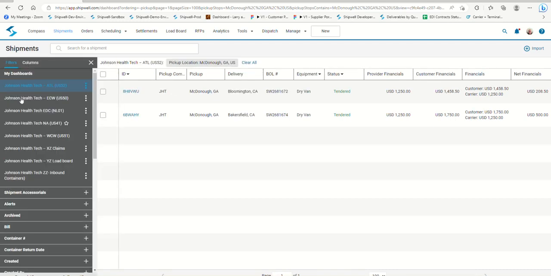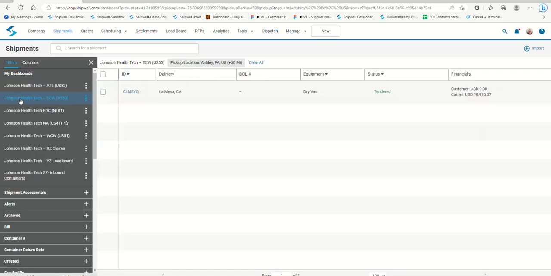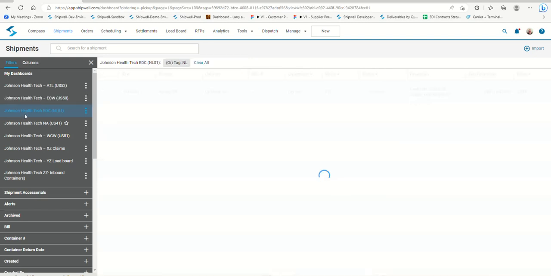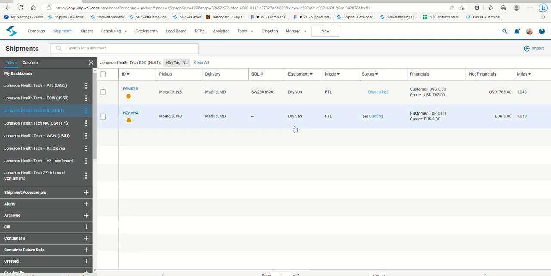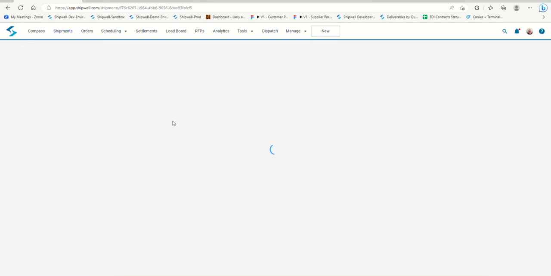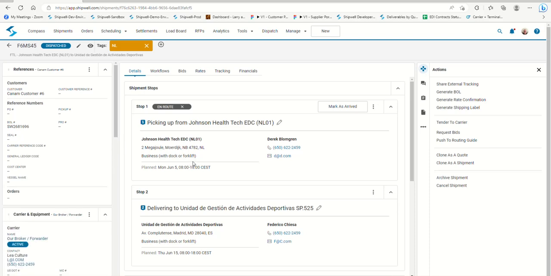And what's really nice is that across all the different users or organizations within the Johnson Health Tech family, all of them can have their own different view of the world, including folks outside the United States. Folks operating out of the Netherlands can drill in, see information, push things to a load board, and drill in to see all the details related to it.